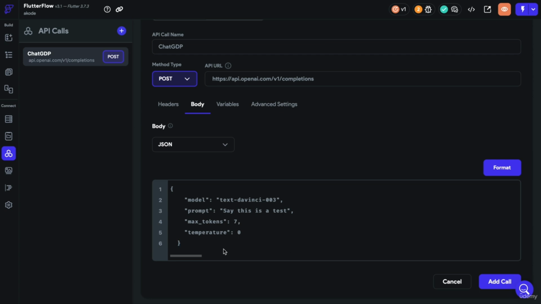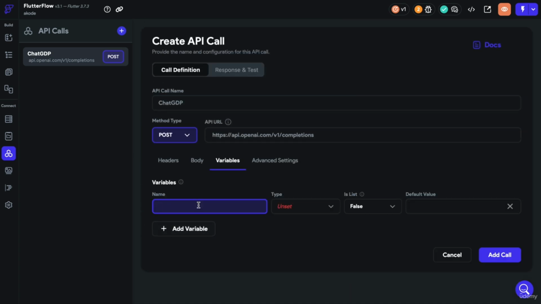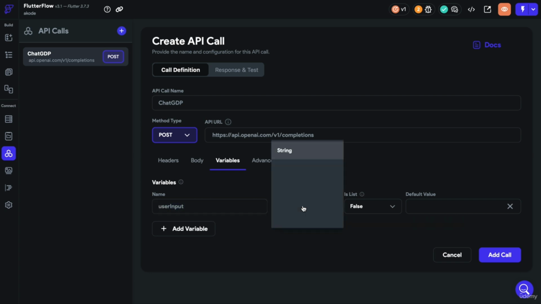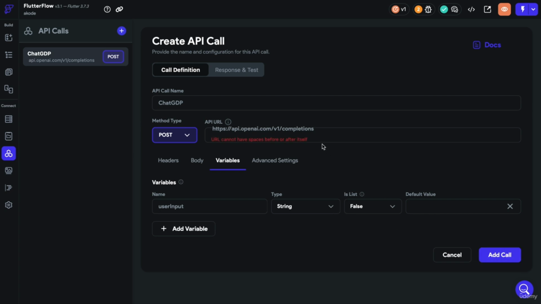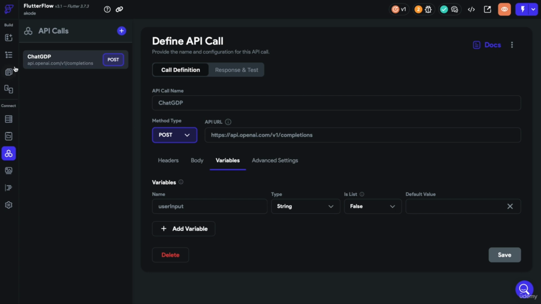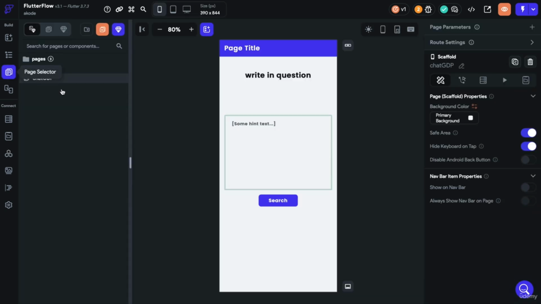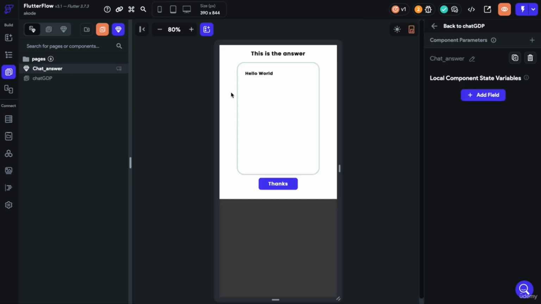So basically what we want to do here, first let's do a variable. We will put user input. It's going to be a string and it's not going to be a list. I'm just going to add this one. You don't need to go out. I'm just going to show you my idea. So basically we'll have a page here where the user can write in a question. If they press search, this will be connected to the AI and it will get an answer here.